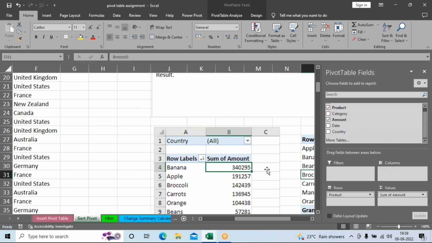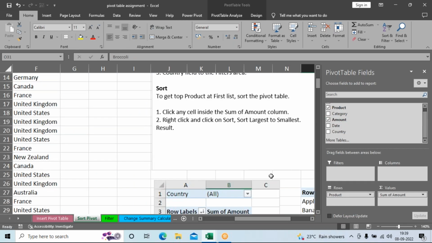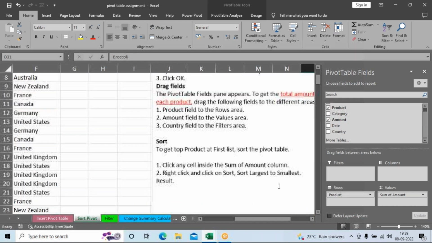Next step, what is the next one? Field to filter, the third one. Country should be in filter. Okay, I'll drag and put it in the filter field. Okay, done.